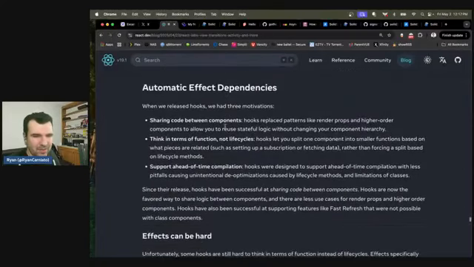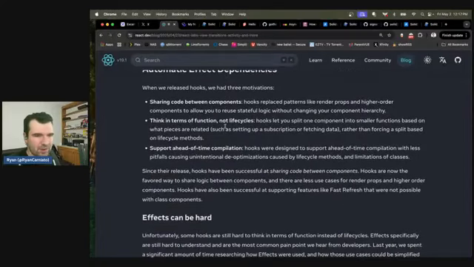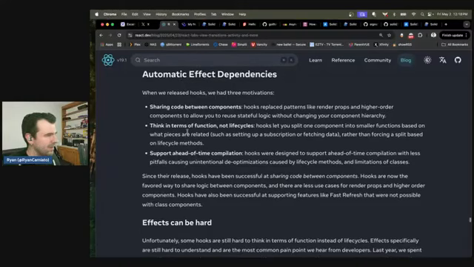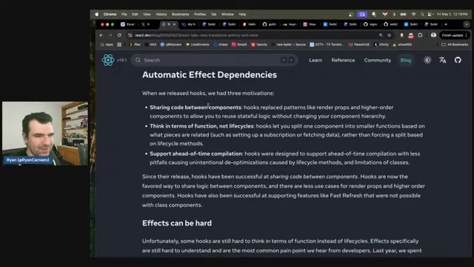The rest of this blog is... Oh, actually, there's one more thing before this whole conversation. They're looking at automating effect dependencies, which is funny because I'm at a point where I'm like, we need to separate them out. Right now, with the React compiler, you have to set your effect dependencies directly. These guys are talking about using the compiler to figure out effect dependencies.